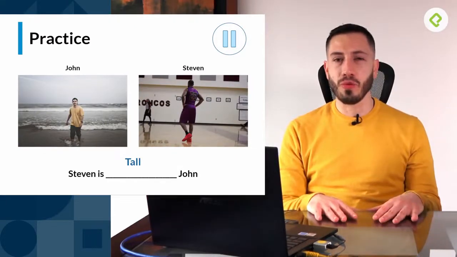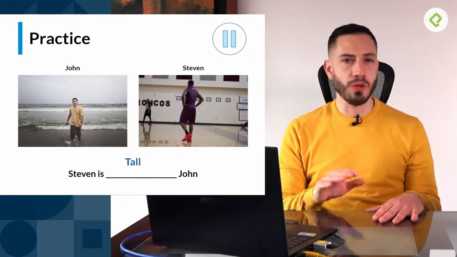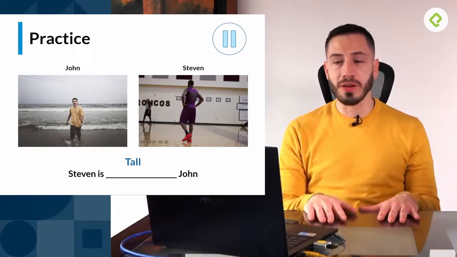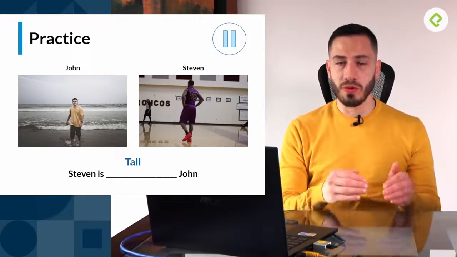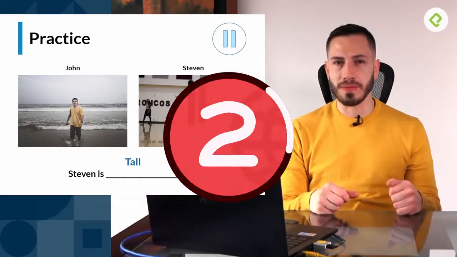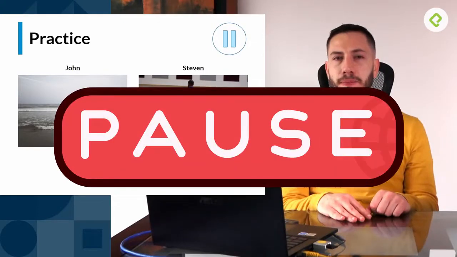Let's imagine that the word that we want to use is tall. This time you will follow the process without my help. You will pause the video and try to compare John with Stephen. And you have a phrase, an incomplete phrase, to give you some additional information. Pause the class now and work on the activity.